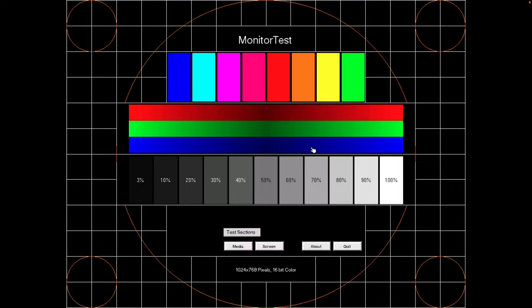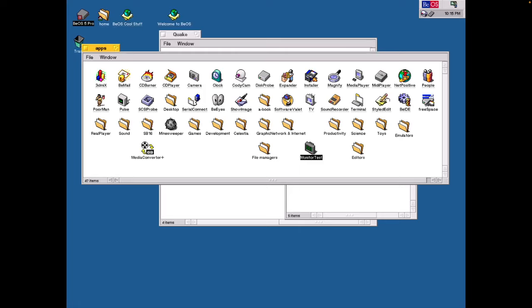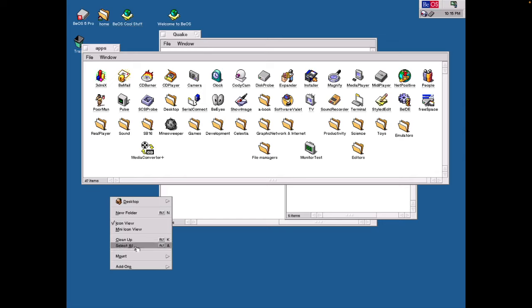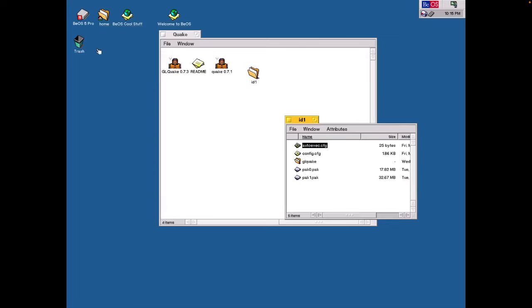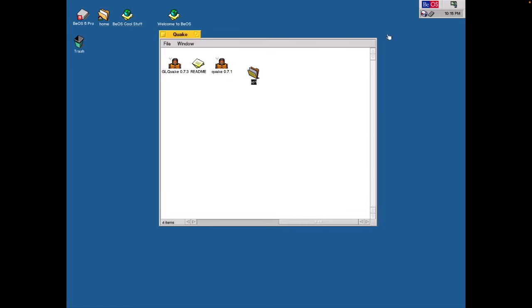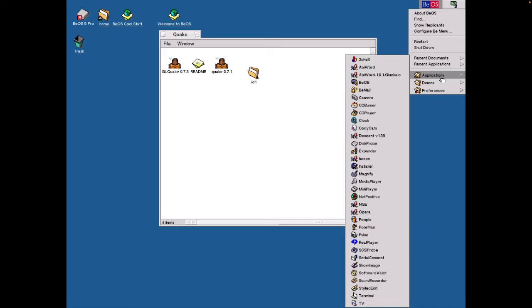Monitor tests. No, it's just a test screen. But where is it? Where is it? Pulse, no. Desktop, no. Terminal, magnifier. I thought that was the screen setting thing. It's been a while. Let's see. Okay. Desktop. No, mount add-ons. I thought it was possible to just set the screen resolution, but I may actually have to go into settings or something like that. Let's see.